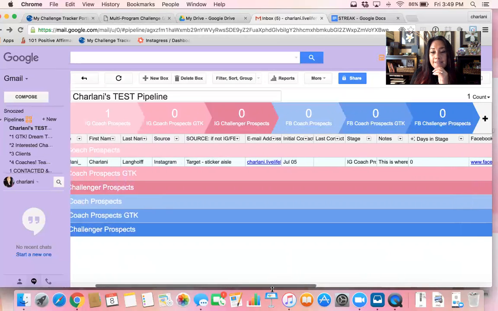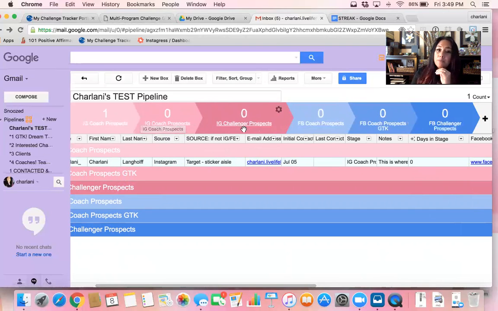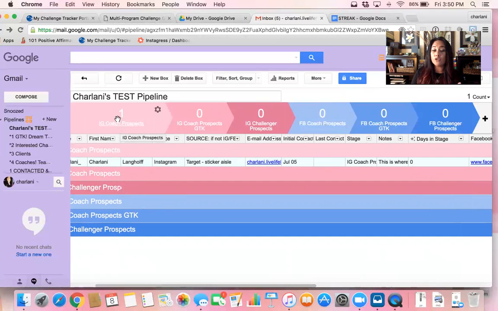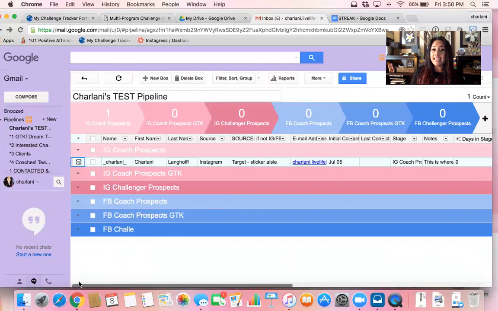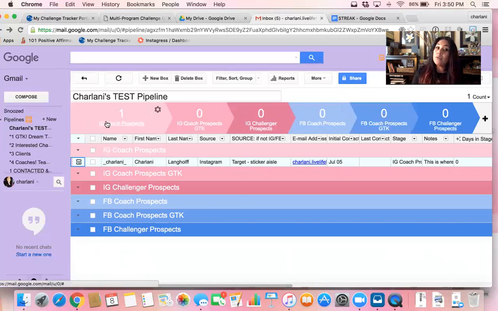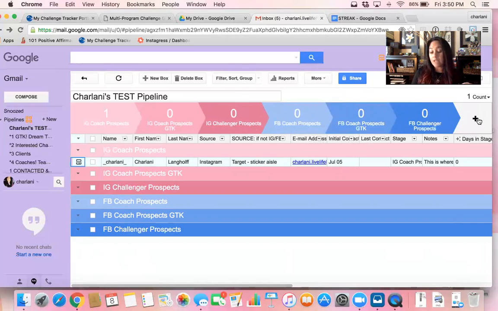So again, the days in stage, this is something where you're going to want to move people through different stages within your pipeline. I know that I eventually want coach prospects. I want to get them into the getting to know. I want to start conversations with people. If they're here and I'm showing in my box that I have contacted them for 3 weeks and they've not responded to me at all, then I'm probably going to want to take them out of here, bypass it altogether. And I have another timeline.